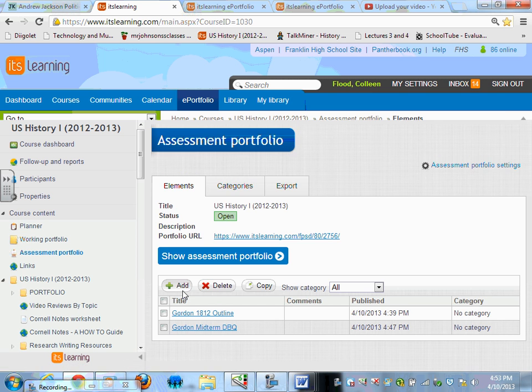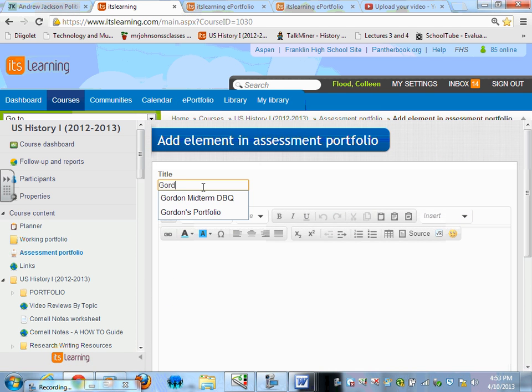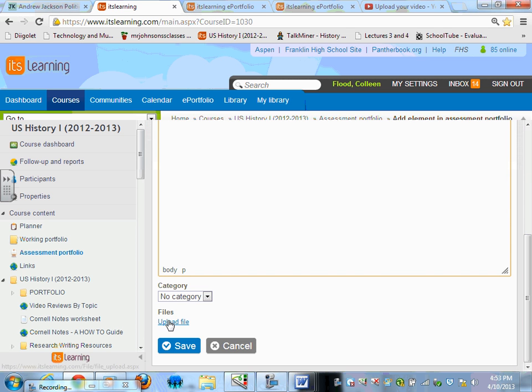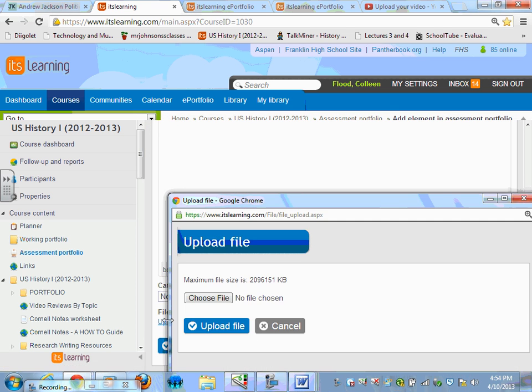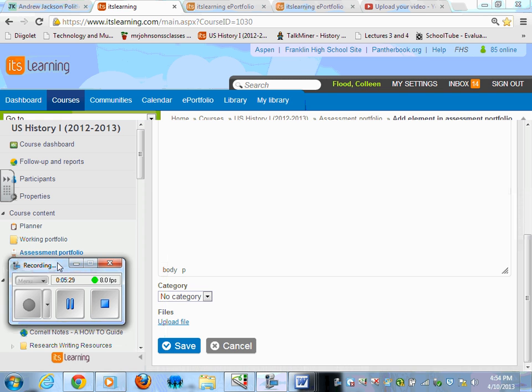Okay, so add, find the document where you saved it, add your title, last name, Shays Rebellion discussion board, add your reflection here, of course, how this demonstrates your ability to analyze primary sources, find the file, upload it, and then of course hit save, and it will show up in your assessment portfolio. Just another way that you can demonstrate your ability and demonstrate an artifact or an assignment in your assessment portfolio.